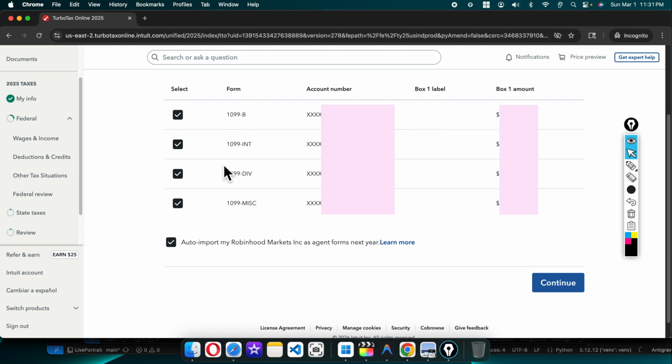Here we will see all the information, like 1099-B, which is stock buy and sell, then interest if we earn any interest from our account, then this is 1099-DIV, which is dividends, and miscellaneous, any other income if I have. Here you will see all the account numbers in this column, and here you will see all the amounts. What we need to do is press the continue button, and here is a checkbox, auto import my Robinhood Markets insurance as agent from next year. I'm going to click here to uncheck this, so that next year it will not pull all the information automatically, and then I'm going to press the continue button.